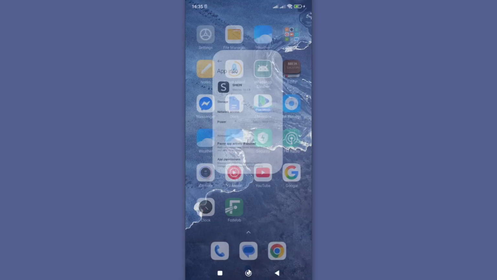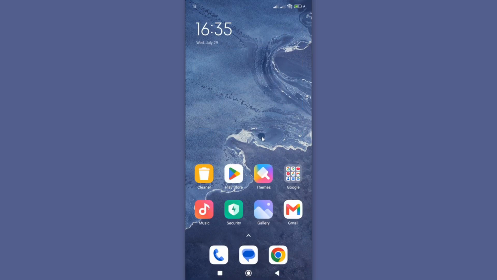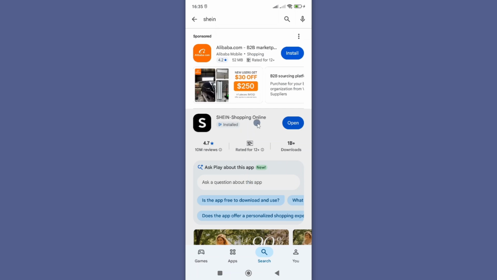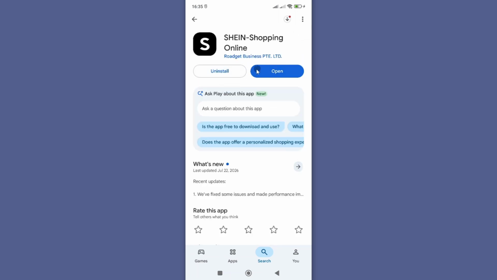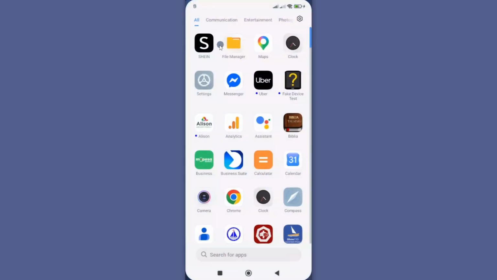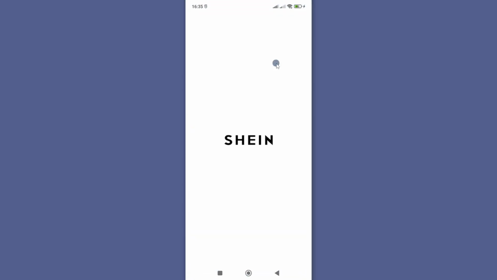Once you are done, start your smartphone, and you want to ensure that you're not using any VPN app or any recently installed security app on your smartphone. Still, you want to check through Google Play Store or App Store, and if there is any update, update your app to the latest version. Once you are done, now if you open your SHEIN app, everything should be up and running without any issue.